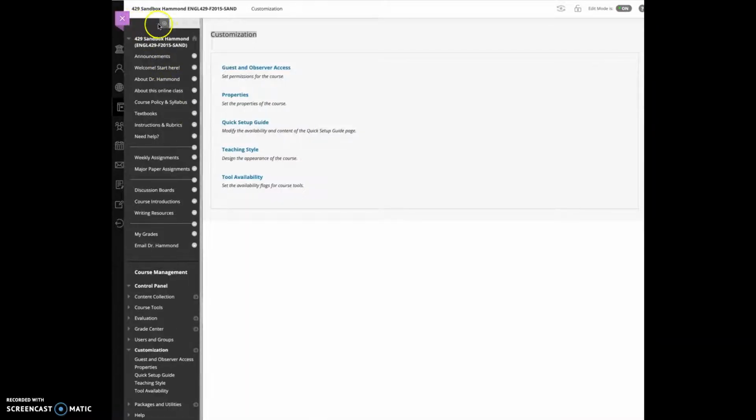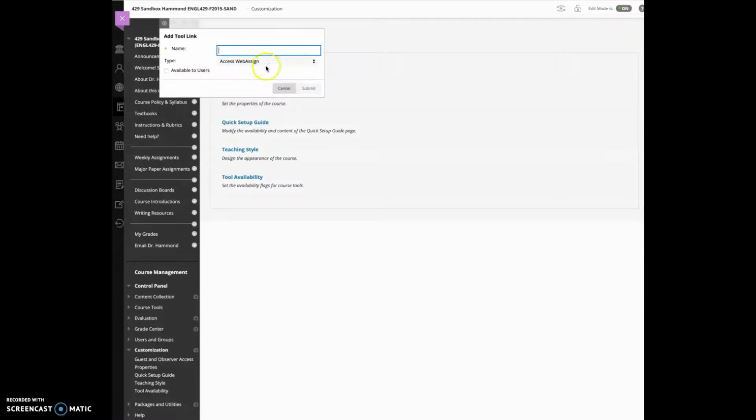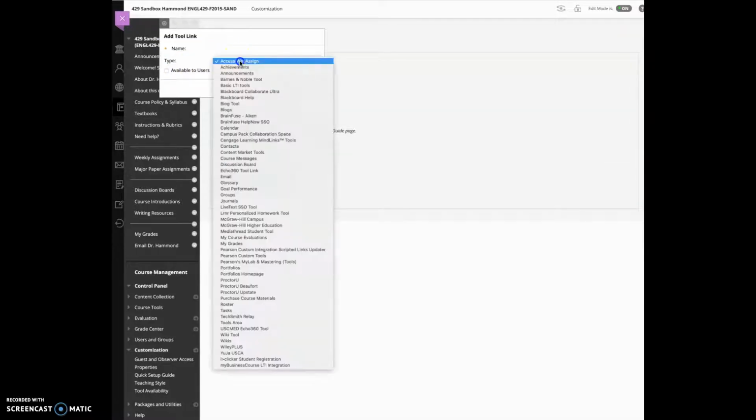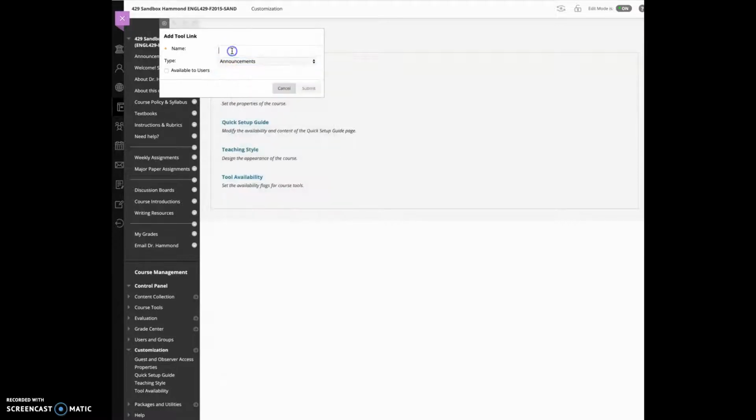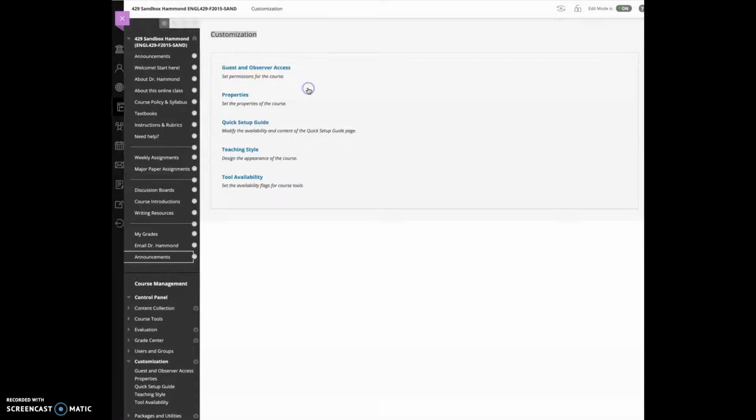Up here next to this X, see this tiny little plus? If you click that, hold your mouse over it, and choose Course Link, Tool Link, you can select Announcements and then type Announcements. You have to do that, which is ridiculous, and click Available to Users and click Submit. And then you'll see it pops up down here at the bottom.